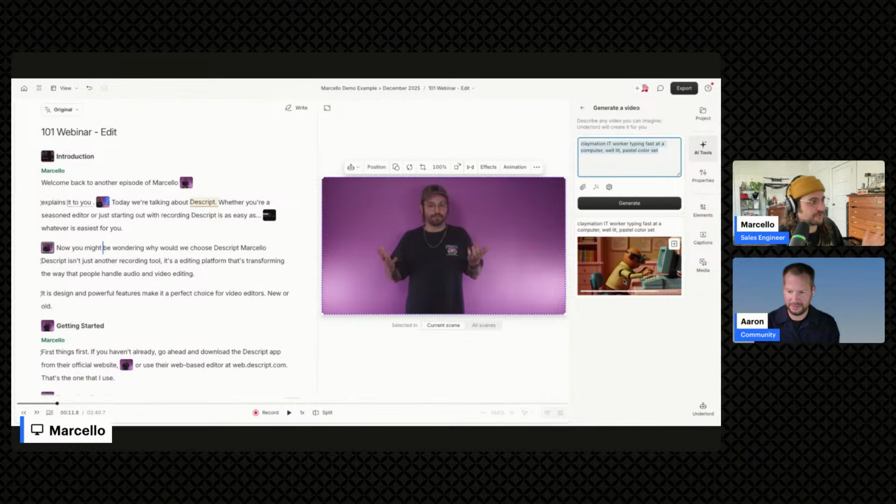But here's our generative media clip for the claymation that I had. So I asked for an IT worker, typing fast at a computer, pastel color set, well lit, claymation, right? Here is my output. That looks pretty cool. So here I can insert as a new layer, or if I wanted to, I can readjust my prompt. So like, I don't like those colors, like Gothic color set. And then I can generate again.